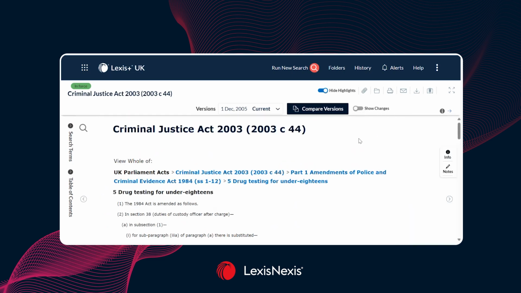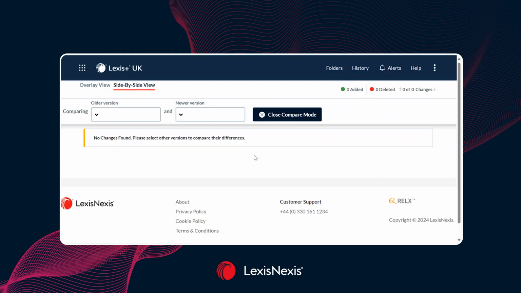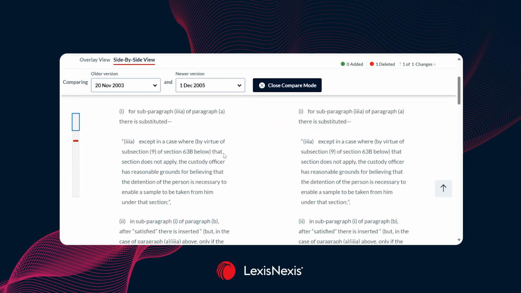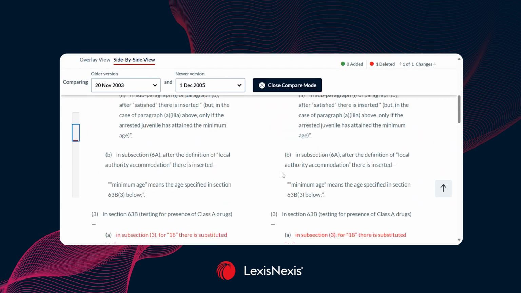Now, we also do have a comparison mode, which is our compare versions button, which if selected will enable you to see what is different between different versions of a section or of an act. You can change the version, so you can pop on which one you'd like to compare. So we may want to compare maybe the current 2005 with the original 2003. You then get a side-by-side view where you can really easily see what is different.